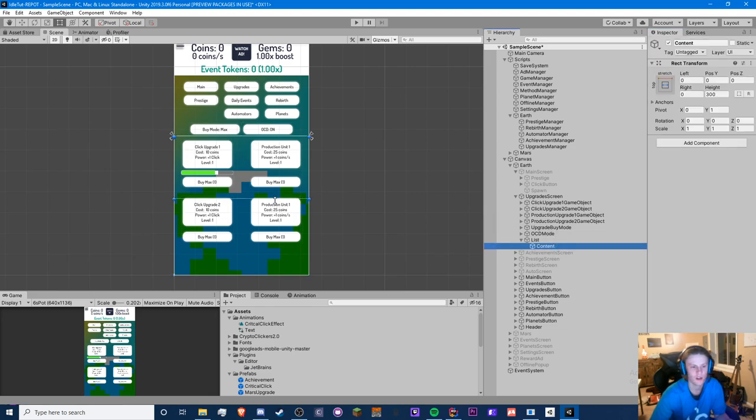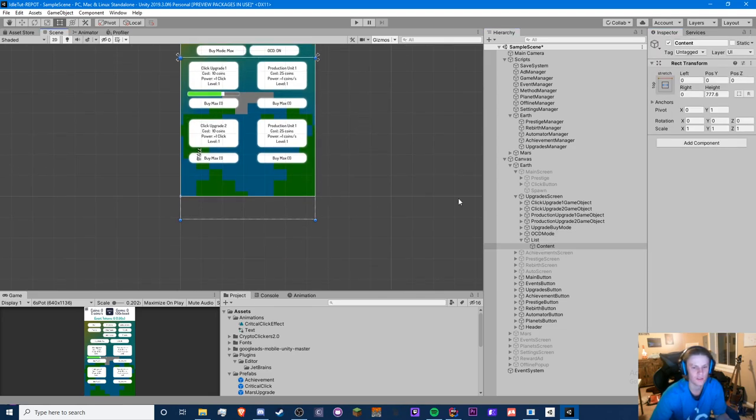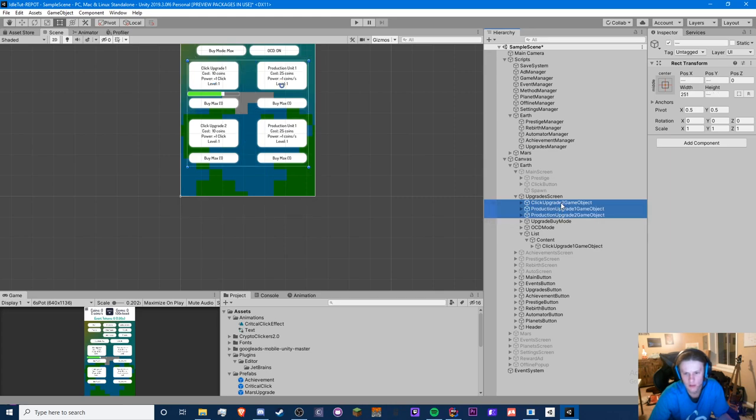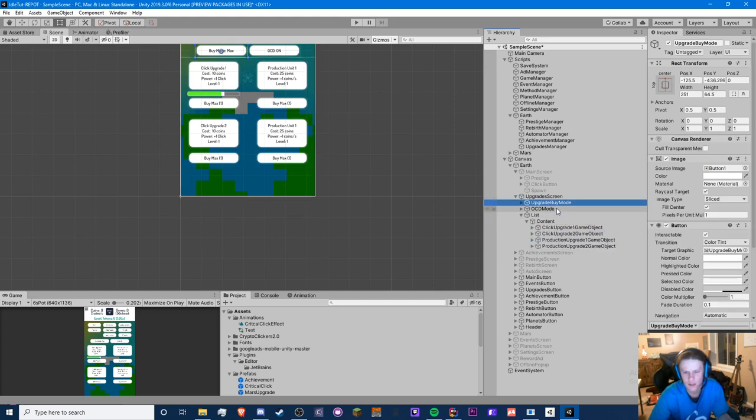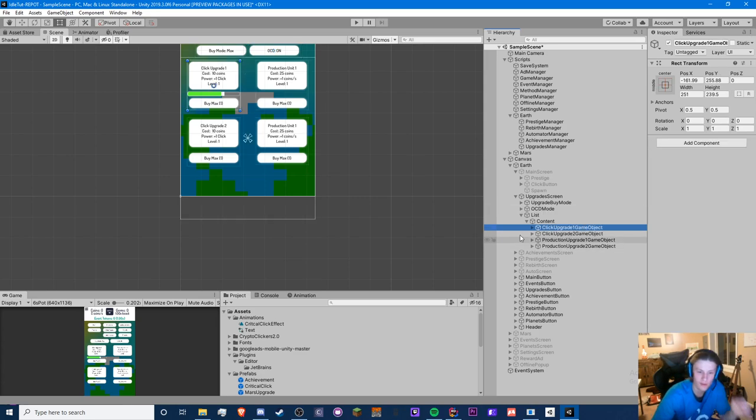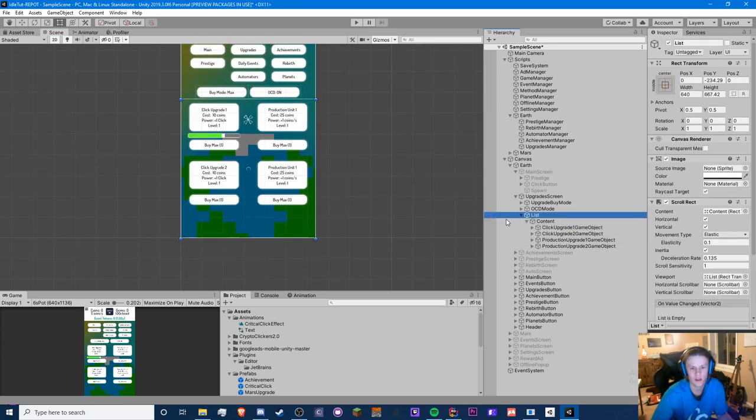And now in here, our content can be whatever size that they want. So let's put our click upgrade one game object in here. And now if we drag it out, we should not be able to see it outside of this canvas. Pretty cool. So let's drag the rest in. We only have these. Yeah, we can keep the buy modes out of it. So we have our four upgrades. And now it should scroll accordingly.